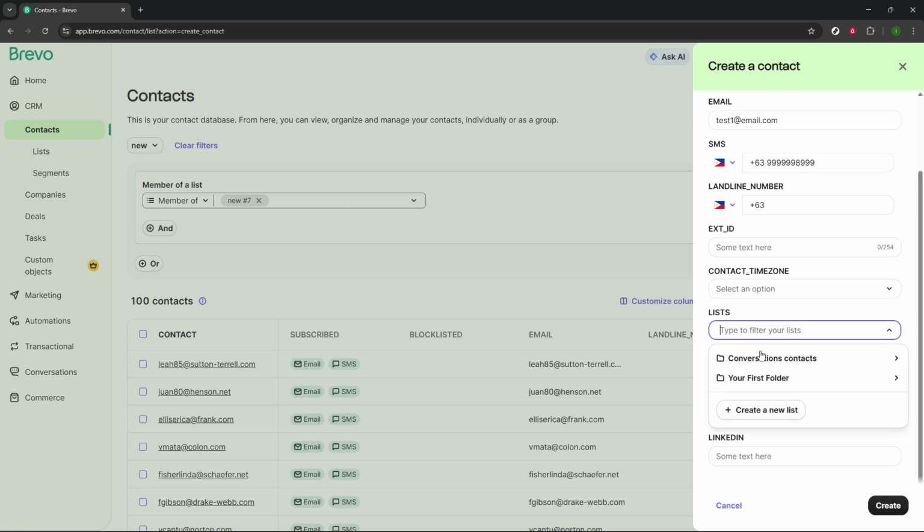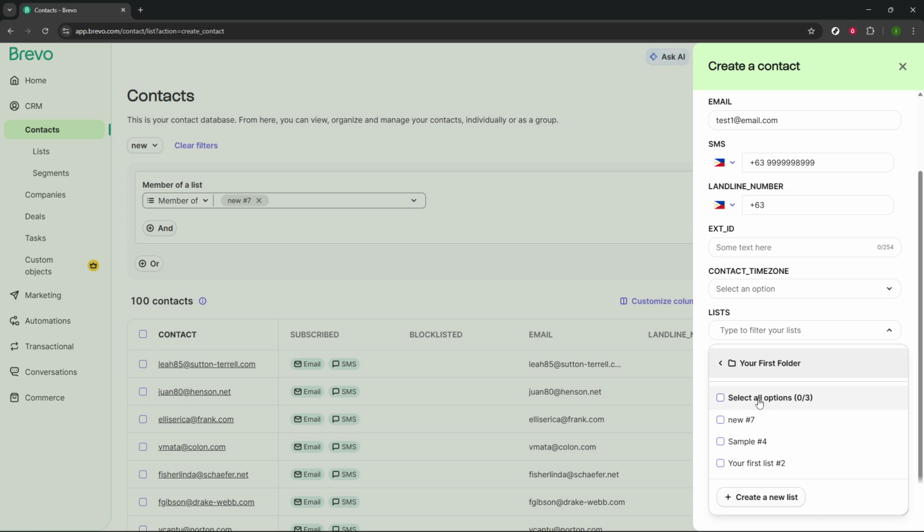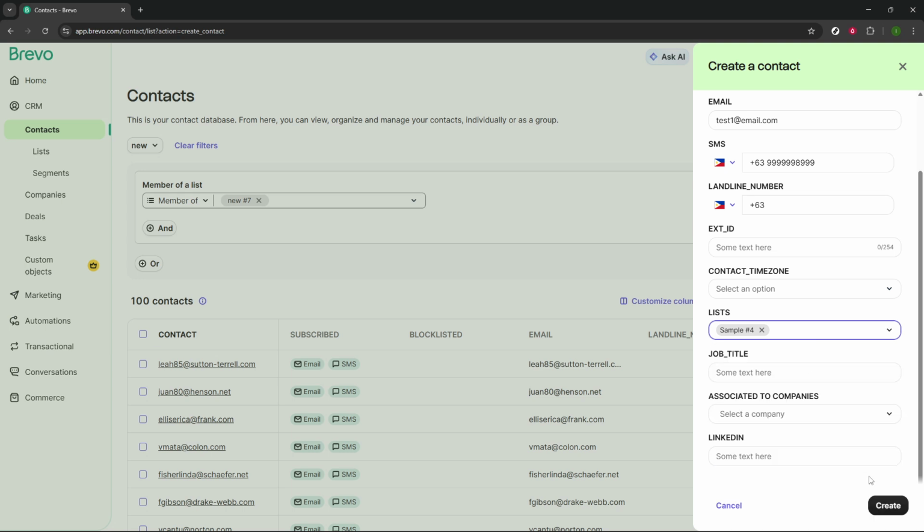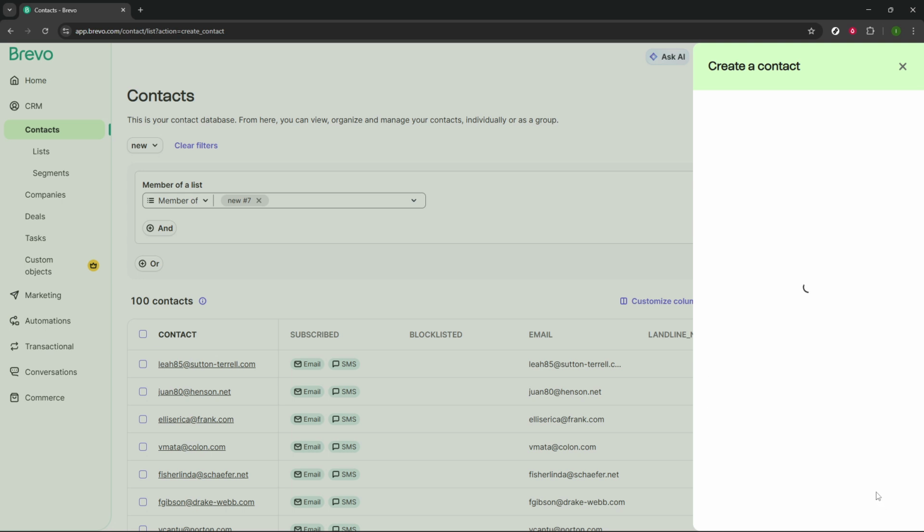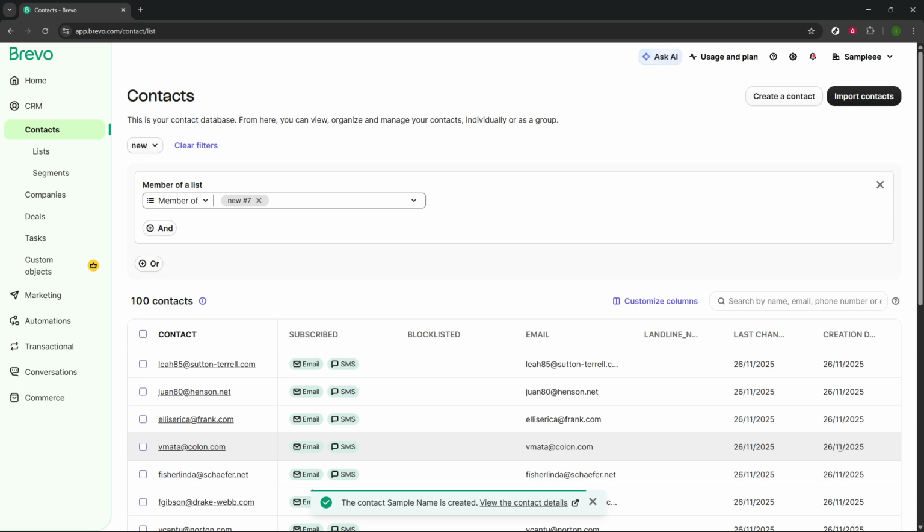When everything looks good, click Create. Brevo will save the contact and immediately associate them with the selected list. If the email already exists in your account, you may see a notice about duplicates. In that case, review the existing record to avoid confusion and keep your database clean.